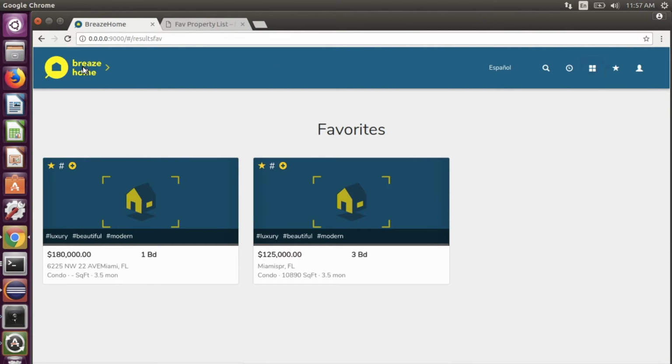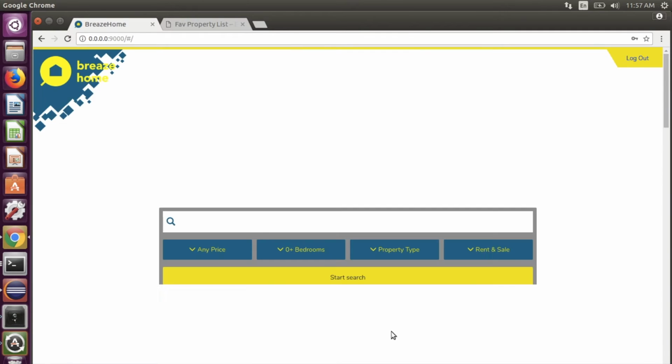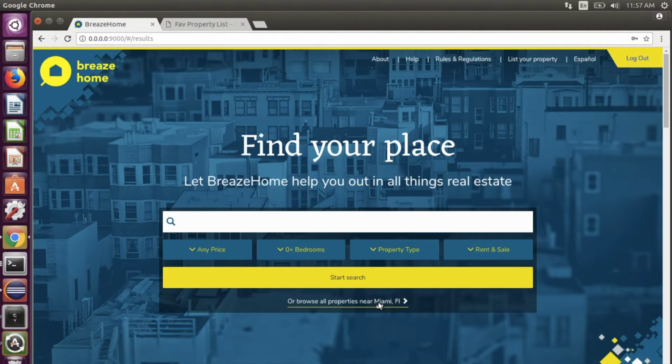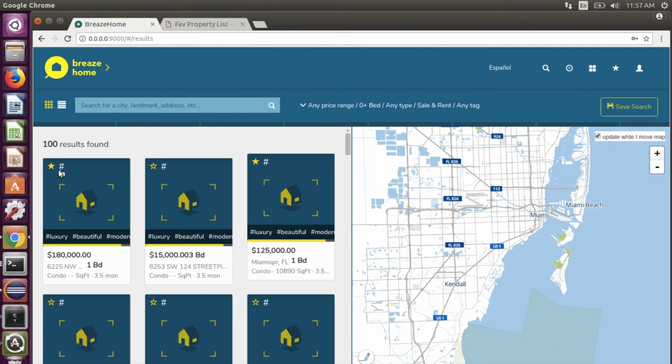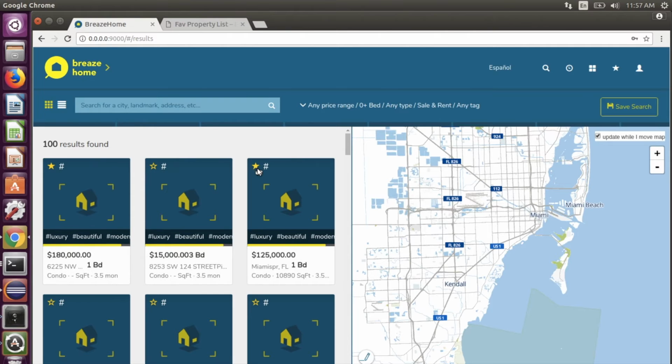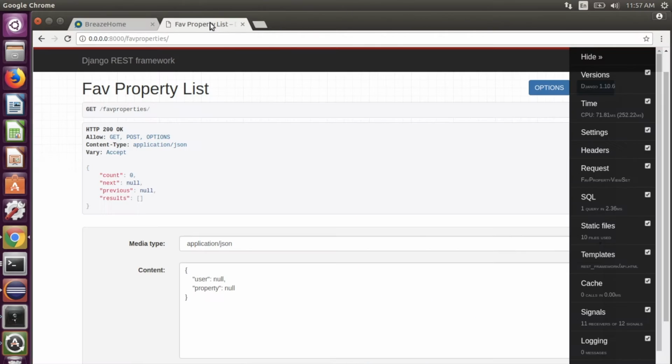And if you go back to the results page, you will only see those favorited properties having the star. So a look at the back end is this.